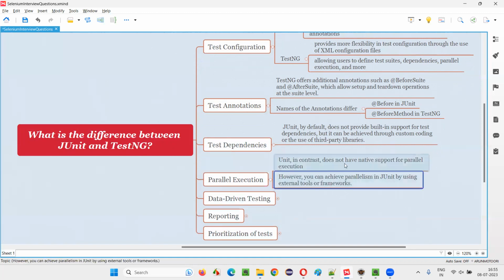The next one is parallel execution. Again, the same thing. We have to use some external tools or frameworks. By default, JUnit doesn't have anything. Native support or inbuilt support is not there. But in TestNG, we have some attributes, using which parallel execution is possible inbuilt. Whereas in JUnit, we have to depend on some external tools or frameworks.